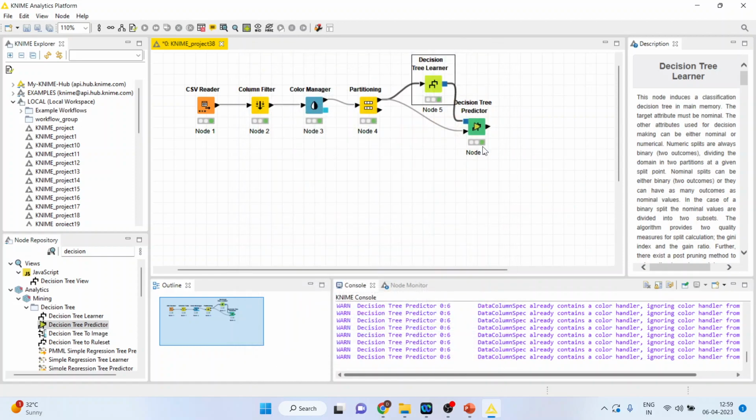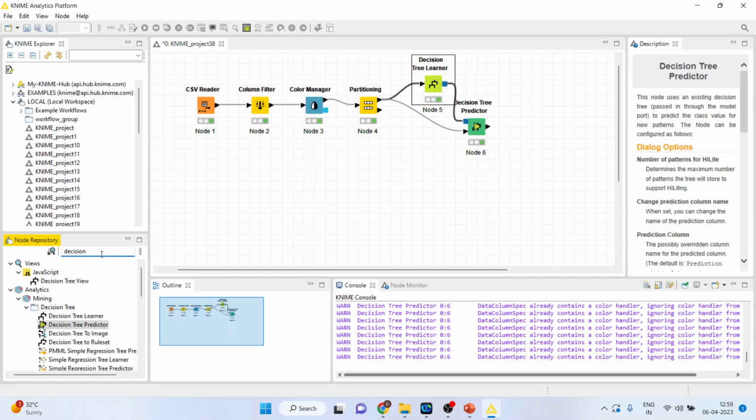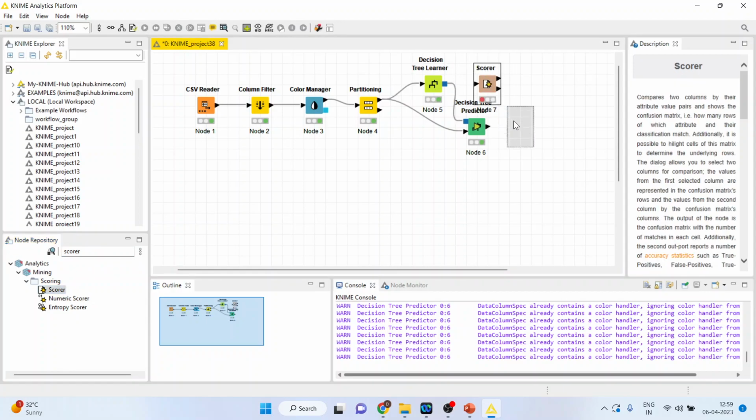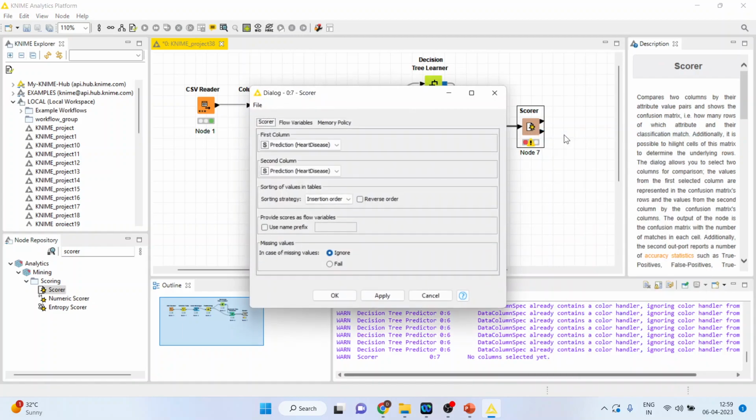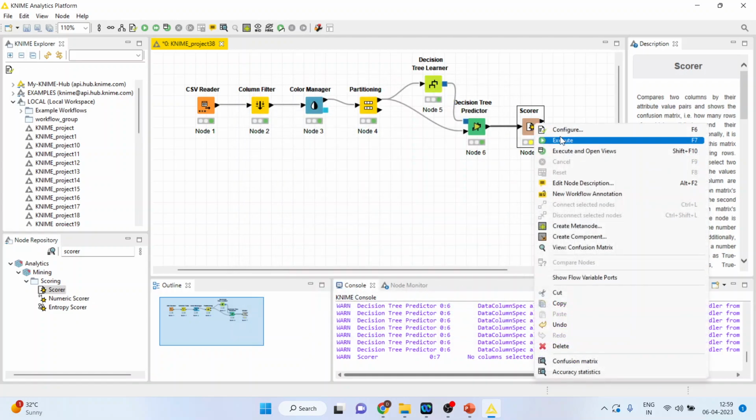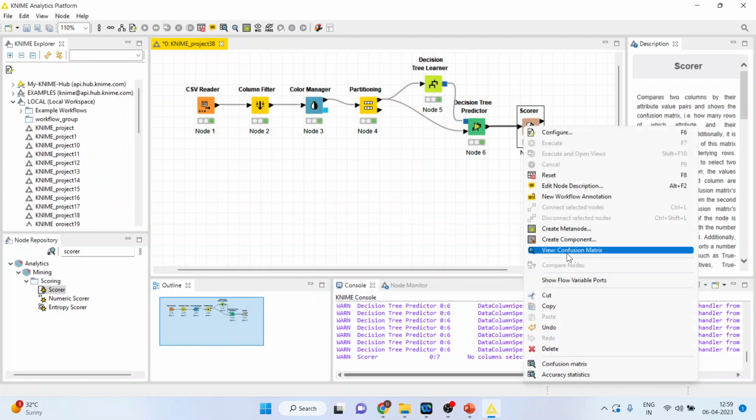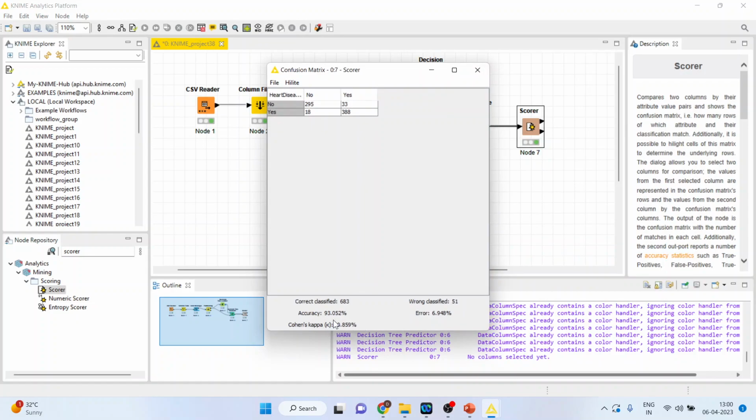Perfect. Now I'll activate the scorer from here to see the classification accuracy of our model. Let's connect this. Right click, configure. Make sure that we are activating the heart disease and the prediction of the heart disease. Right click and execute. Again, right click and see the confusion matrix. So we have achieved 93% accuracy by using the decision tree learning algorithm.